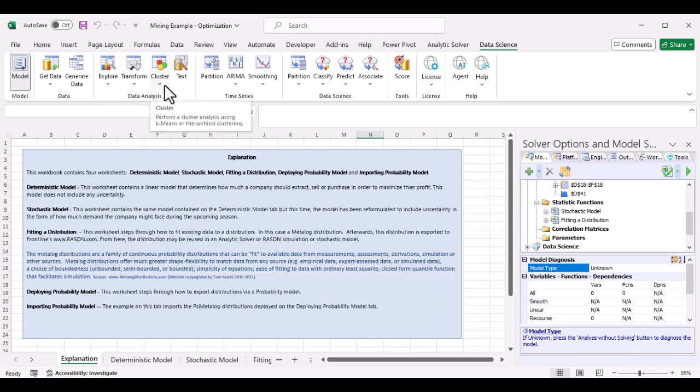You have access to clustering or data segmentation. Here's the text mining available in Analytic Solver Data Science, allowing you to gain insights from your unstructured text data. You have access to built-in time series analysis tools, including partitioning, ARIMA, and smoothing techniques.